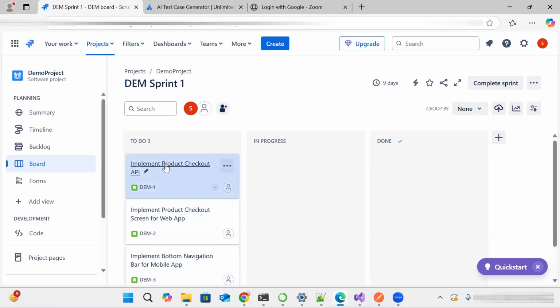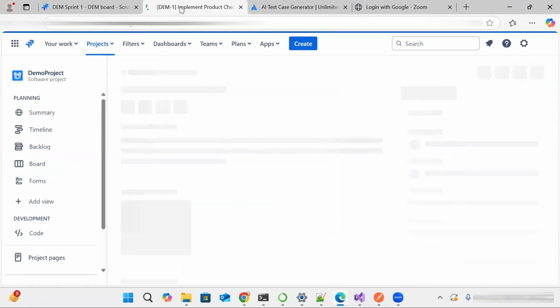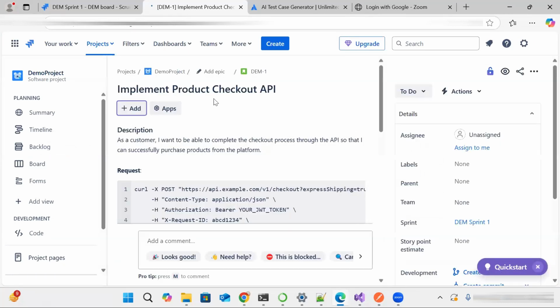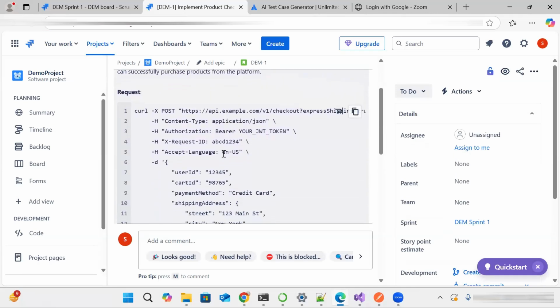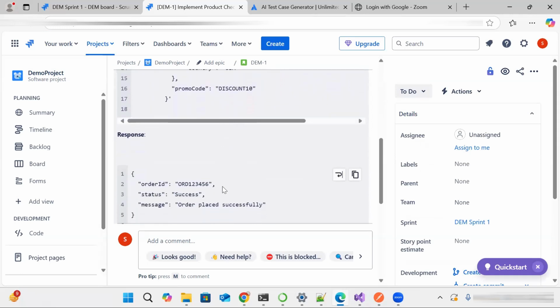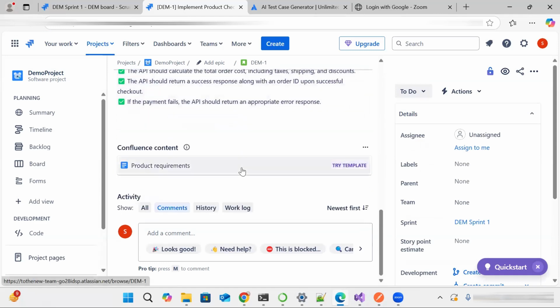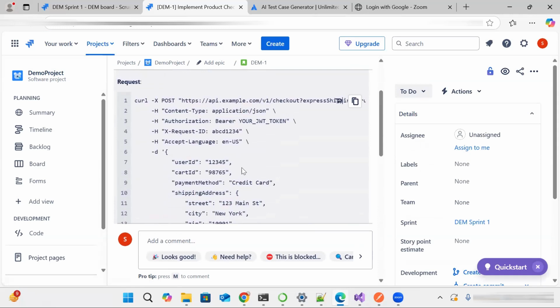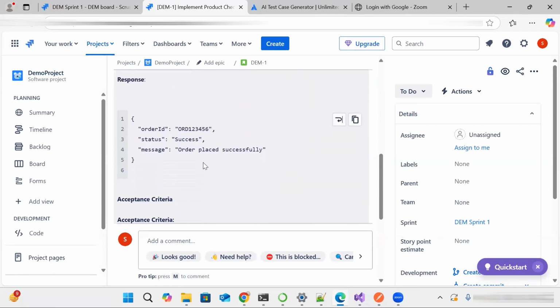Quickly I will open the first story. Yes, this one. This is my first story, and we'll quickly see what the story contains. It is all about the product checkout API. Here we have a description, along with the request, and the response is already there on the story card itself. Acceptance criteria is also there. Now we have to create the test cases, right? As a functional or manual tester, what will you do? You will first analyze everything mentioned in the description, request, response, and AC, and then prepare the test cases. For all this activity, you have to spend some time.